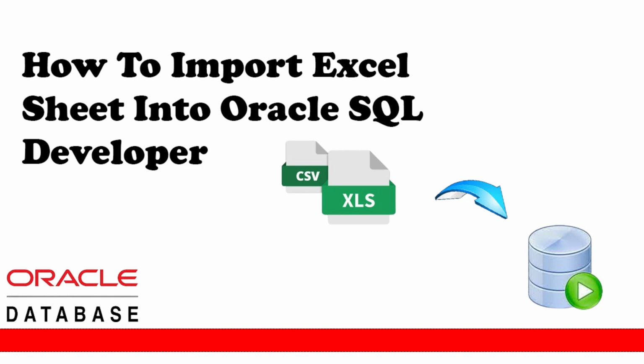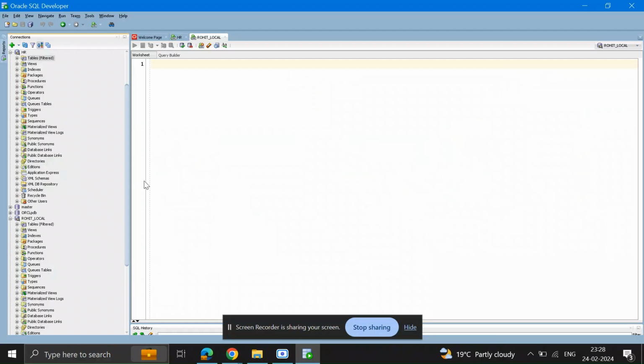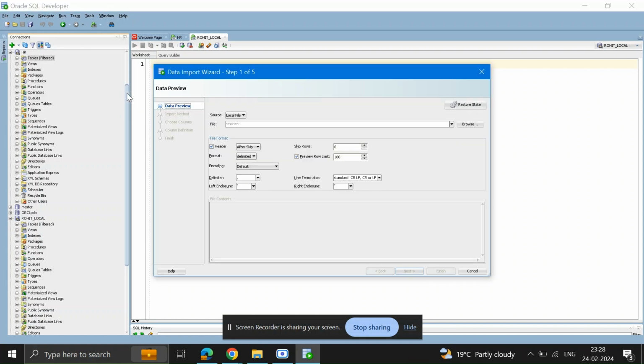Today we see how to import files and data in Oracle SQL Developer. So open Oracle SQL Developer and connect it with your working schema. Right-click on the Table field and choose the Import option. The New Data Import Wizard window opens.